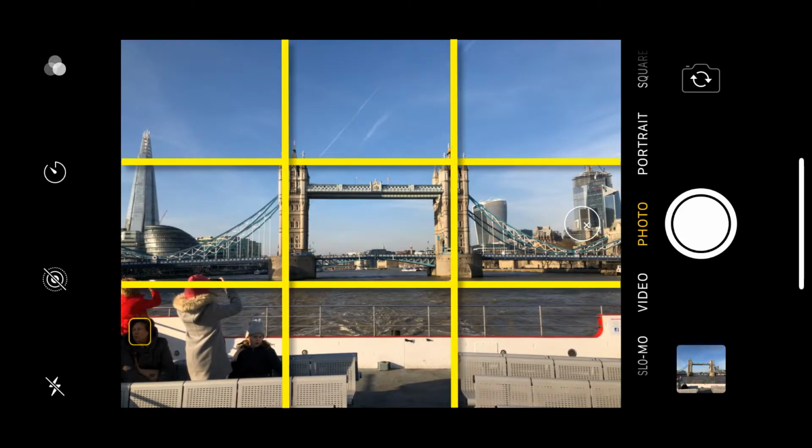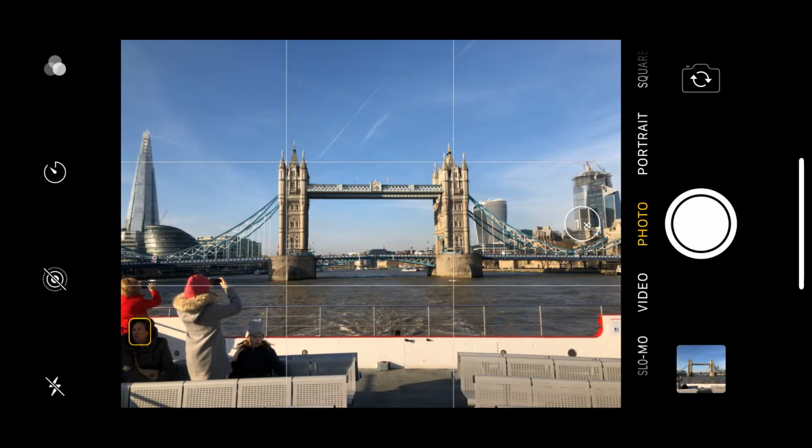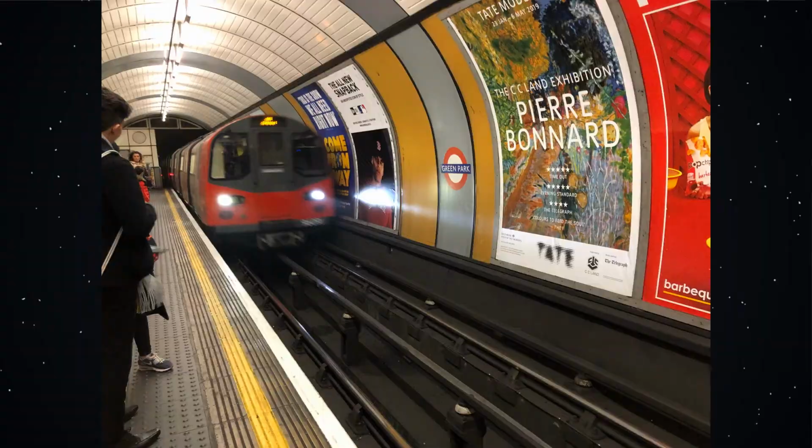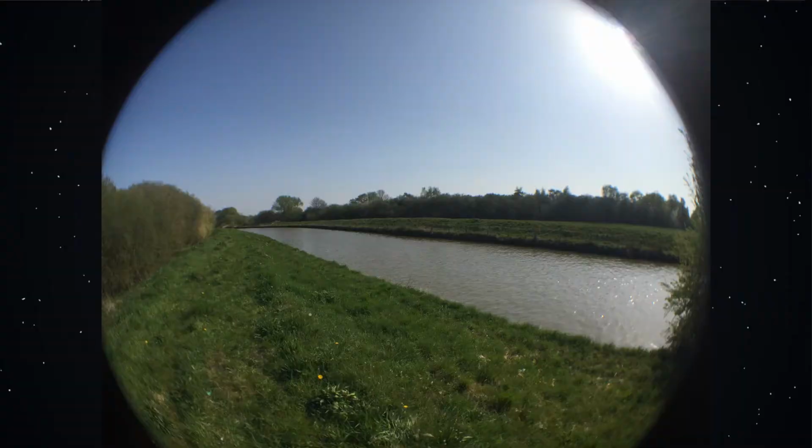In section 2, we go through the principles of photography, things like the rule of thirds, perspective, lead lines and diagonals. Then we move on to different equipment. We look at tripods, different lenses and professional quality gimbals.